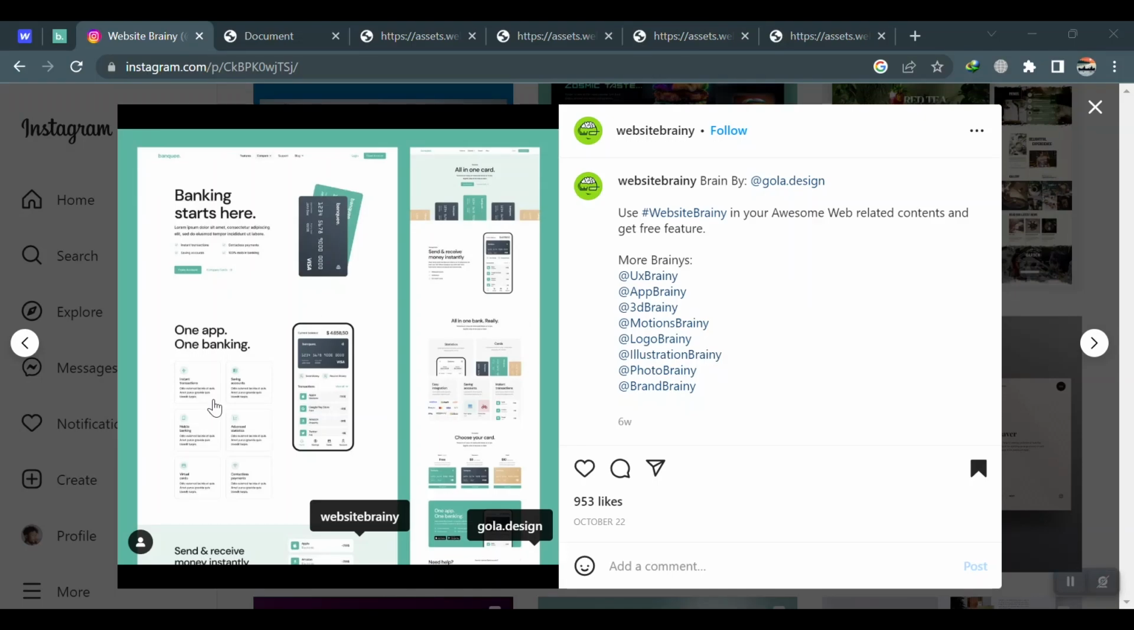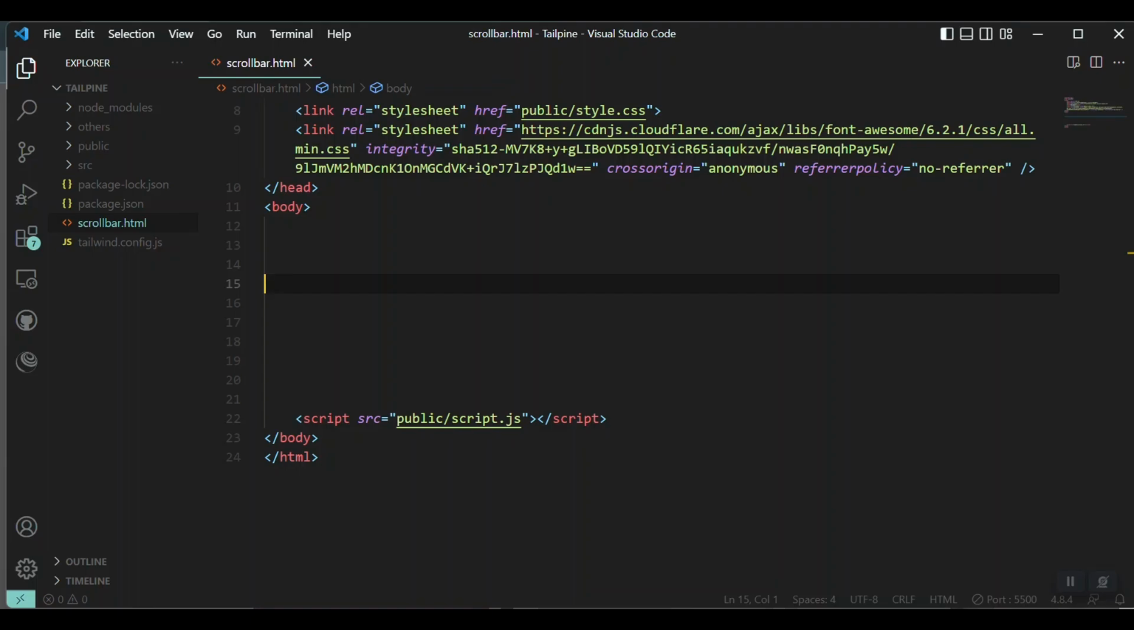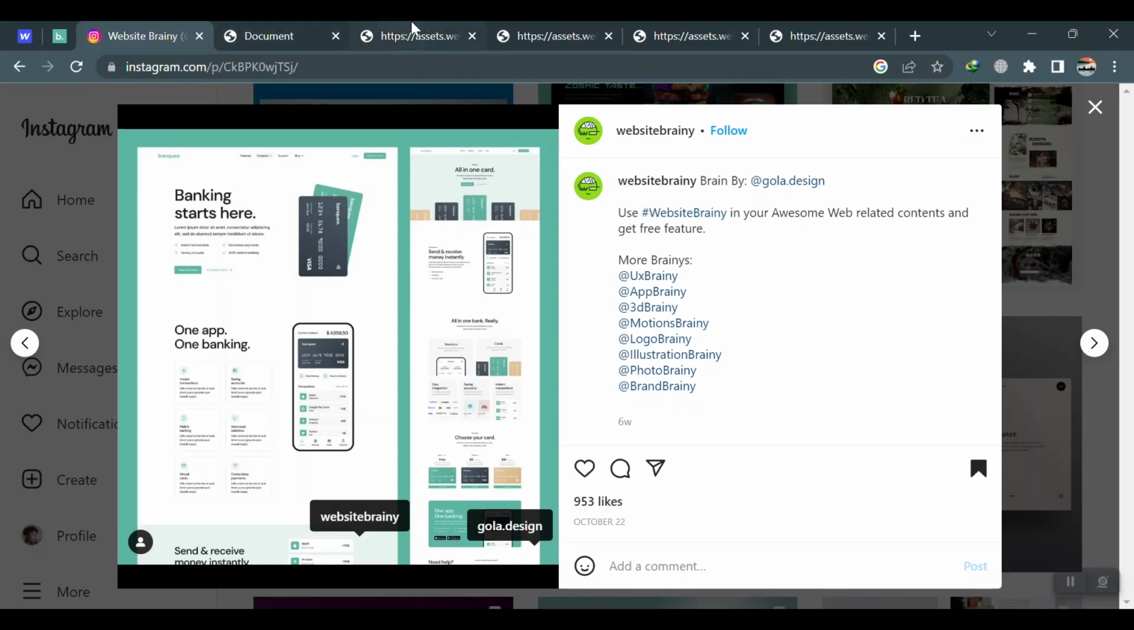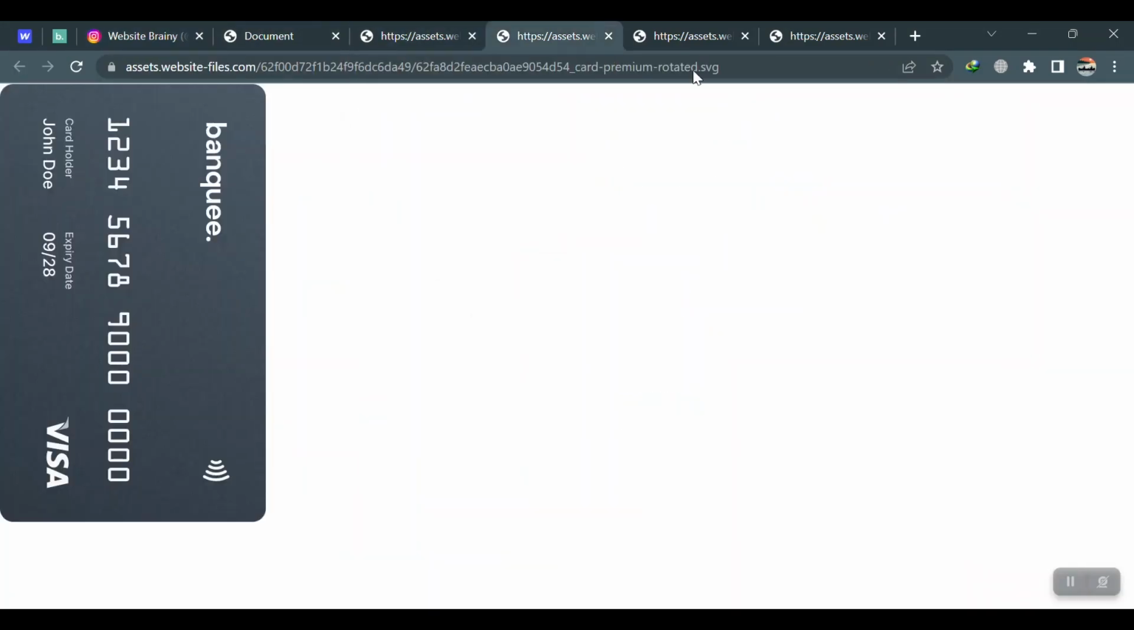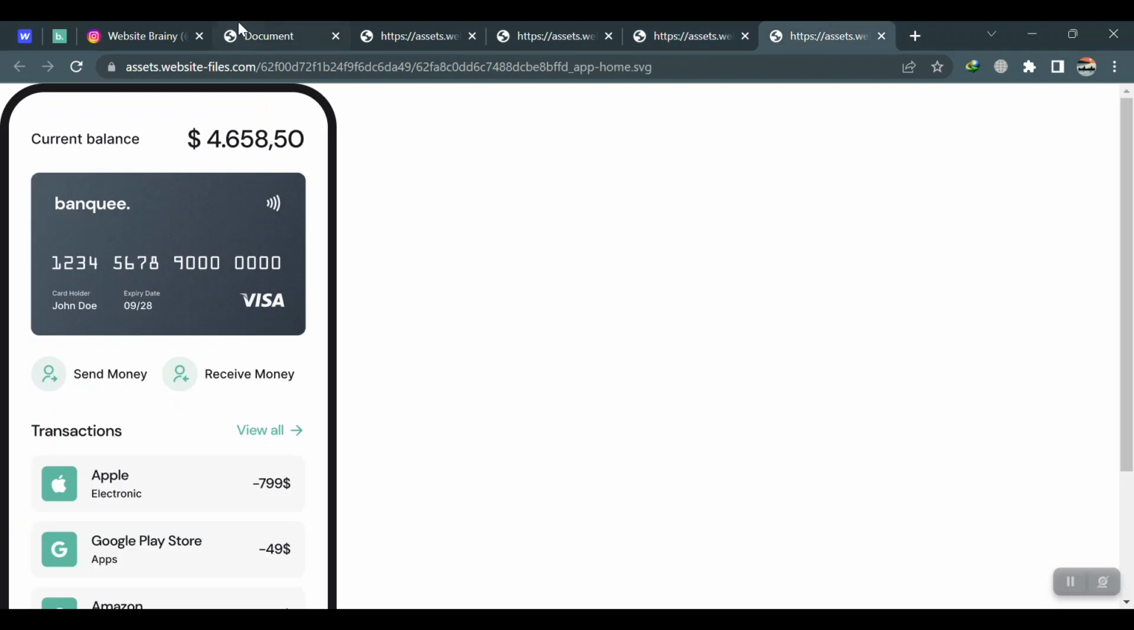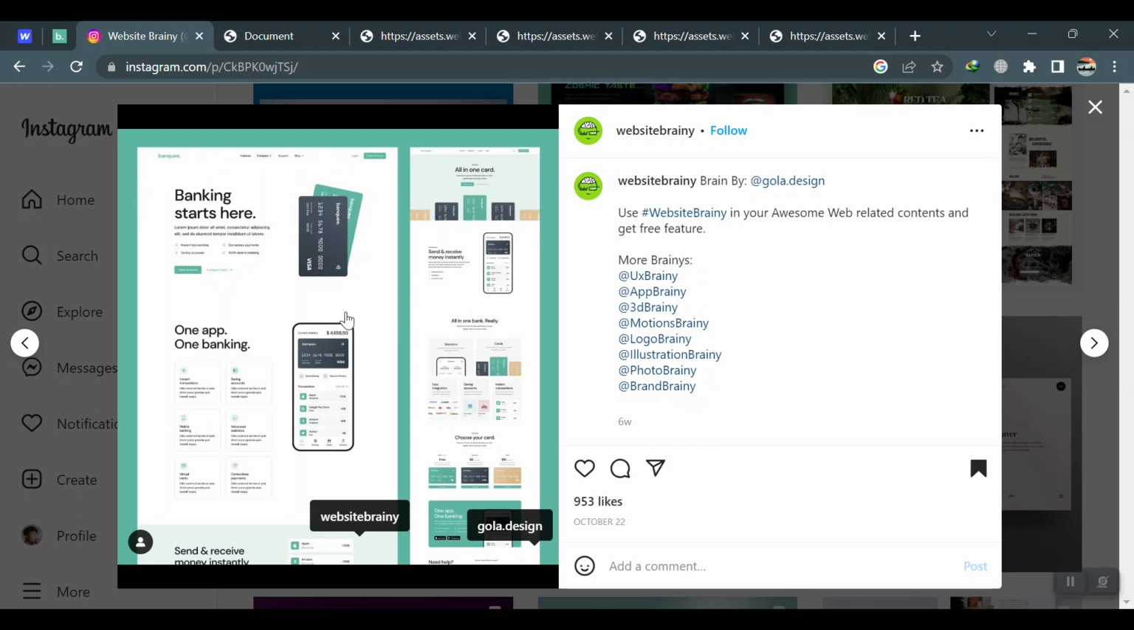I just saw this one on Instagram and decided to design it for you with Tailwind CSS. So I just set up the Tailwind CSS on a file, and then I found these resources like the logo, the cards used in the design, and all the images. So now we are ready to get started and design this template or landing page.